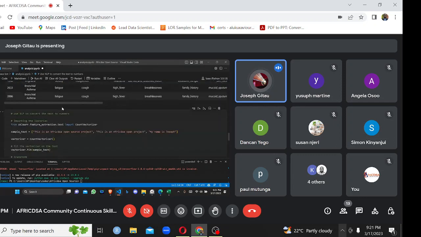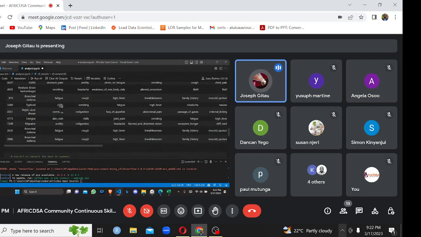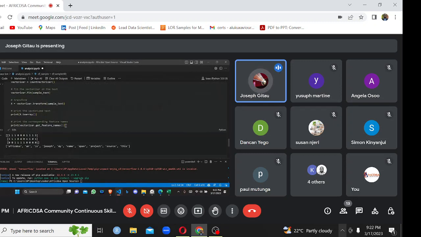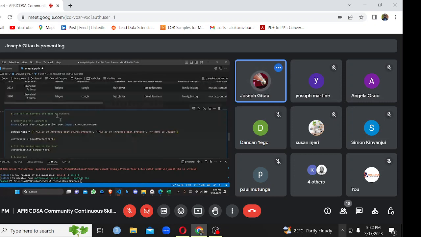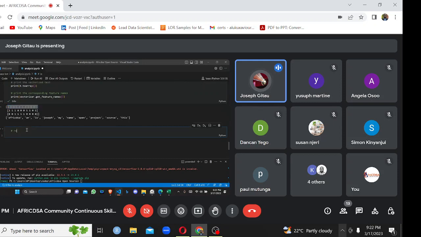And that will be the case for each and every symptom that we will be having over here. Each symptom that we have will have its own unique number. So for example, if I was to extract these, maybe copy that number and say reverse vectorize text, something like that.